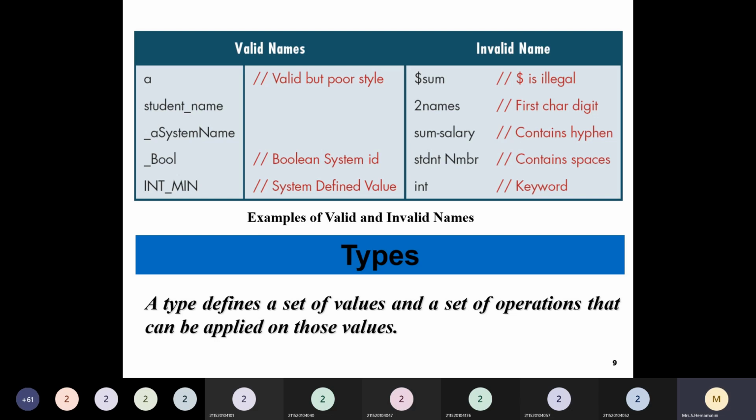Next, types. What is the type? Why do we go for type?